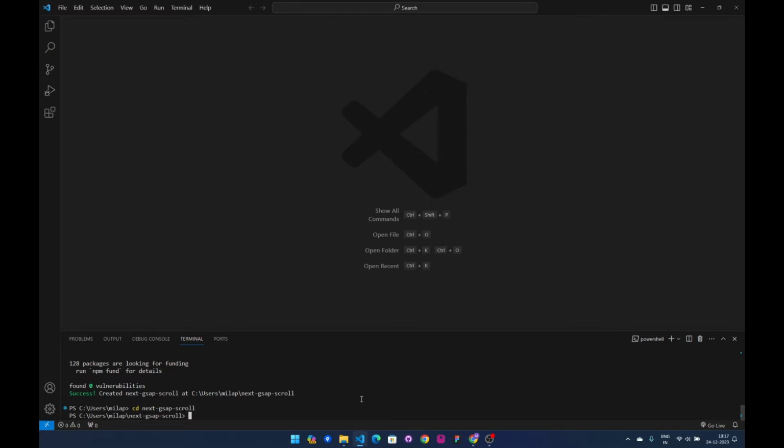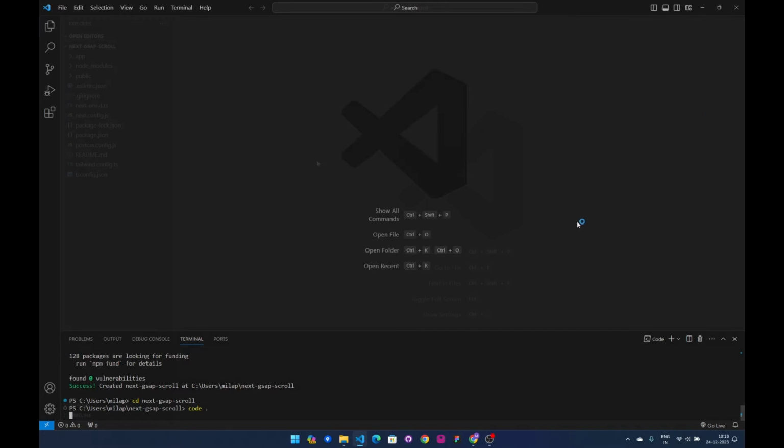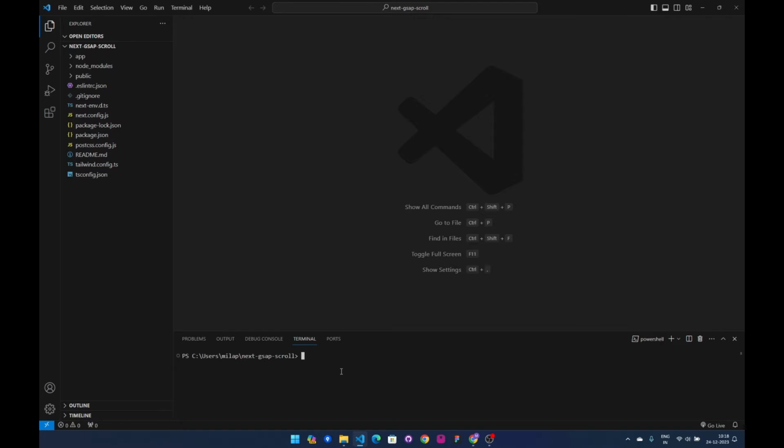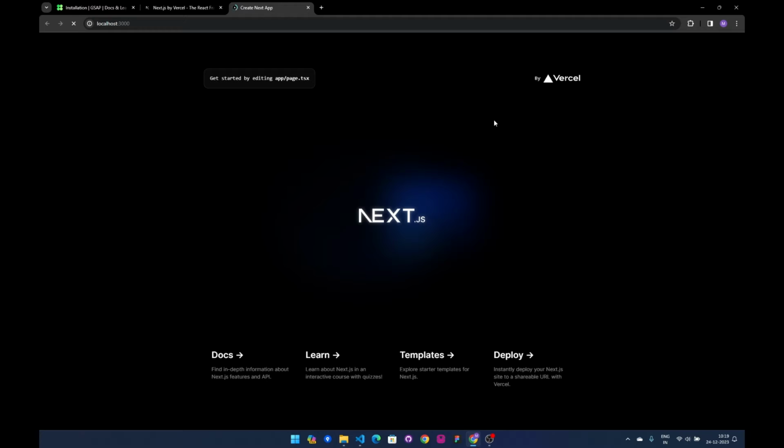If you use Visual Studio Code, just type code. It will open your project in Visual Studio. Now our Next.js project is set up. To run this, type the following command, npm run dev. This will start the development server. Just press Ctrl plus click. You should see the welcome page with some Next.js information.